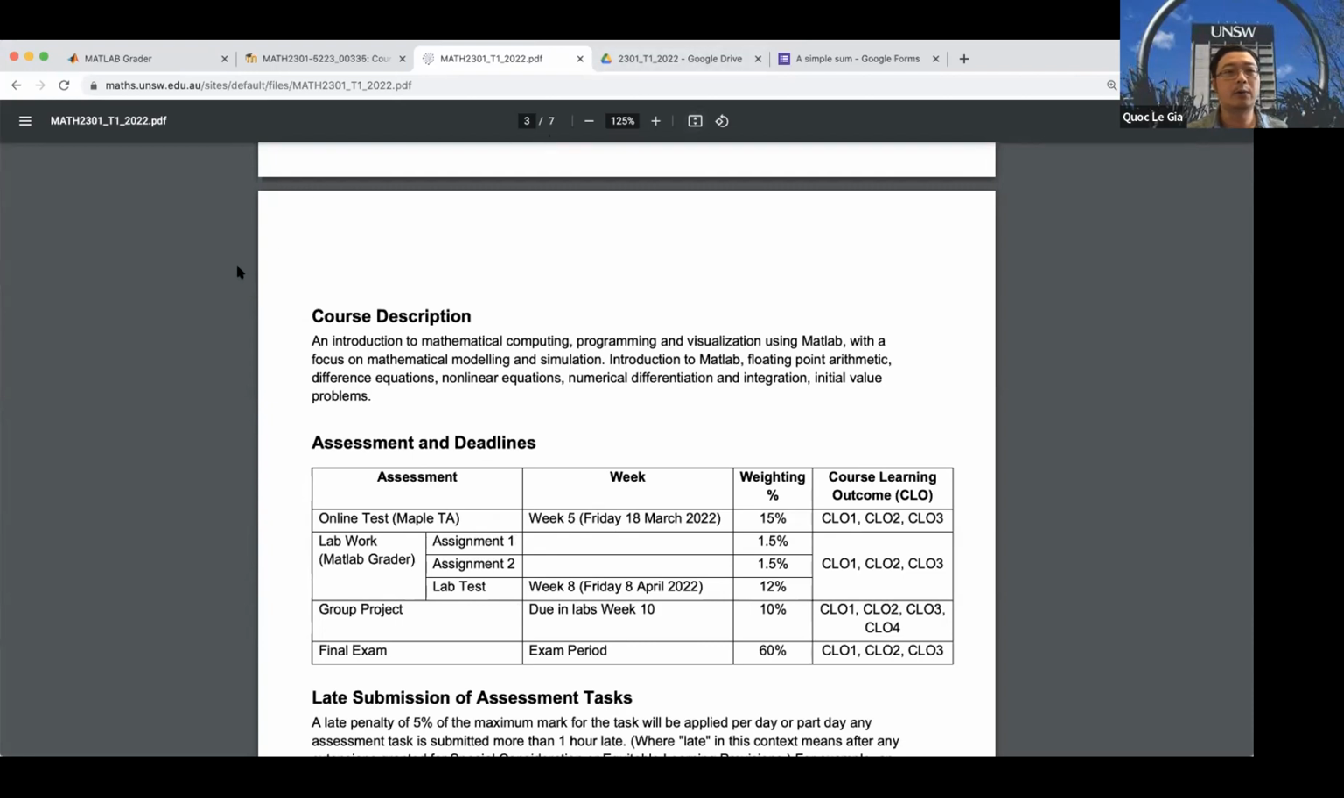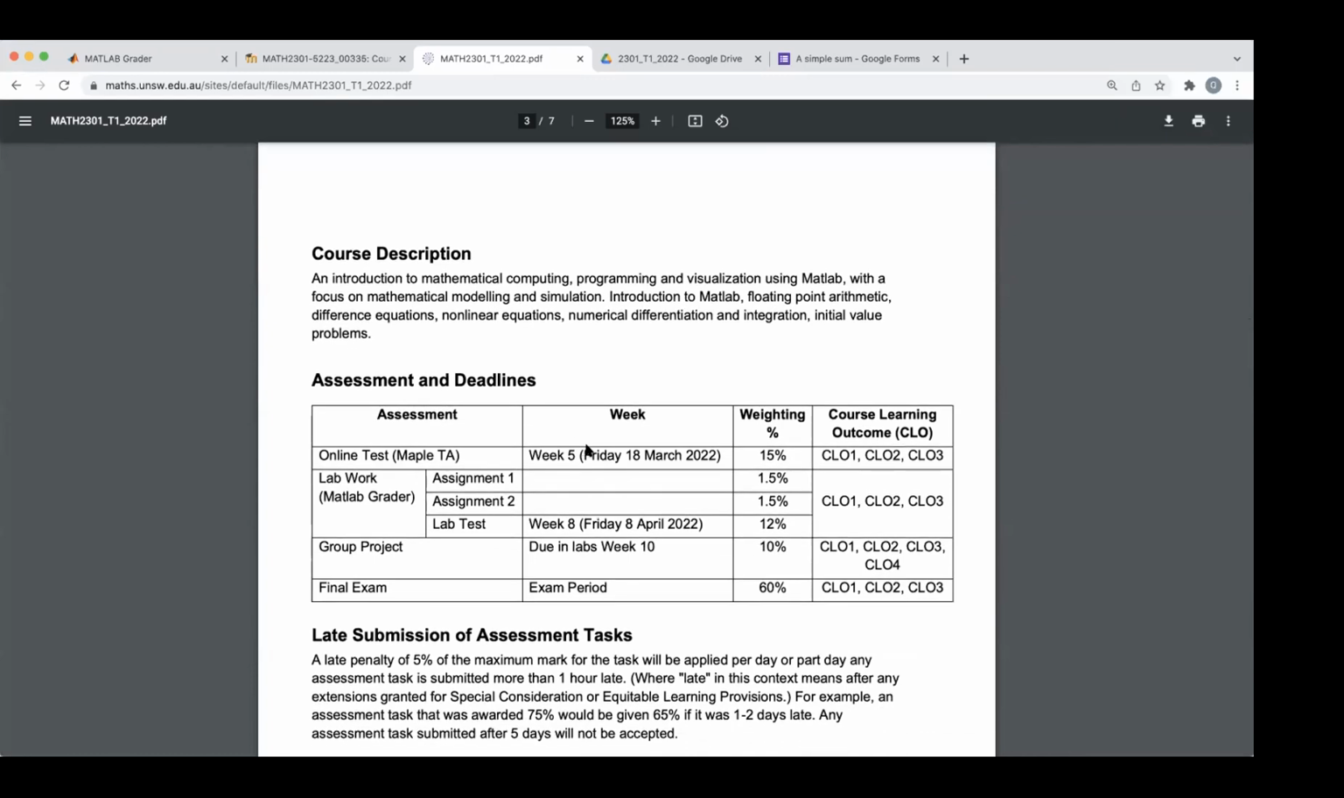And then there is a group project. For the group project, you can choose 1, 2, or 3 members. It will be a programming exercise in Matlab. And then at the end of the term, there will be a final exam. It will be submitted online as well, because we don't expect COVID will get better by May. Everything is clear, right? Any question about the structure of the assessment, you can put in the chat box. So far, so good.